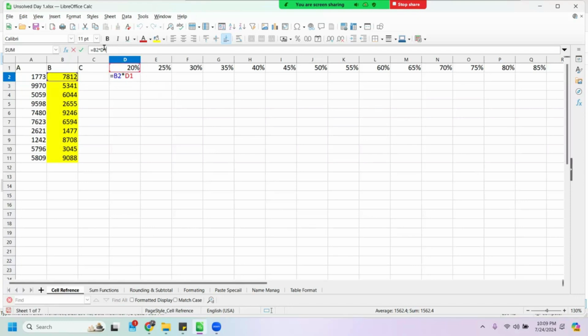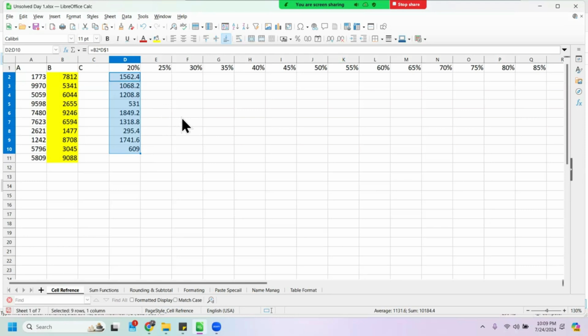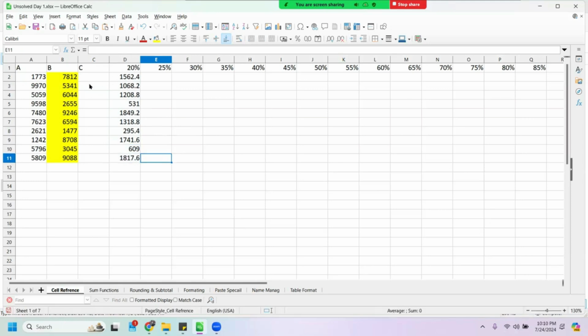Just enter. No, no, you are entering. Okay, just enter. Now drag it down. I think it's doing it now. 5341, 20% of that is probably 1068. That sounds about right.